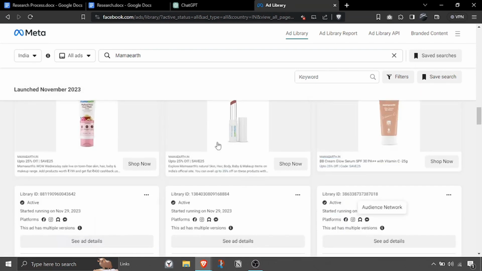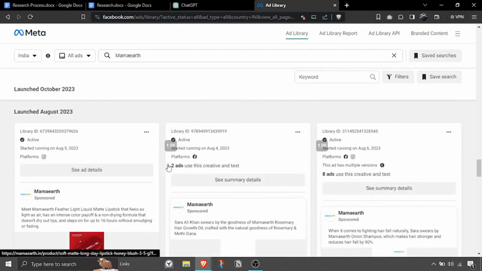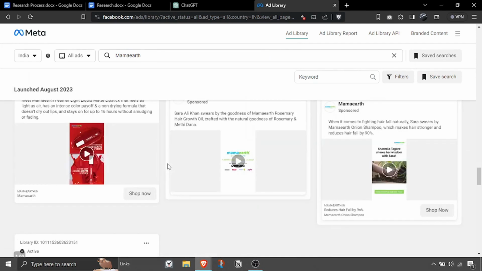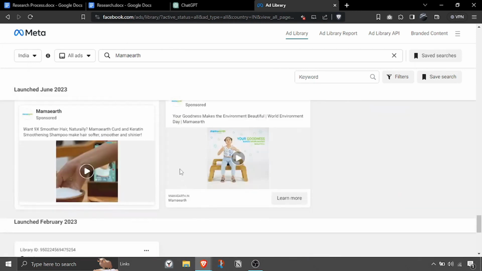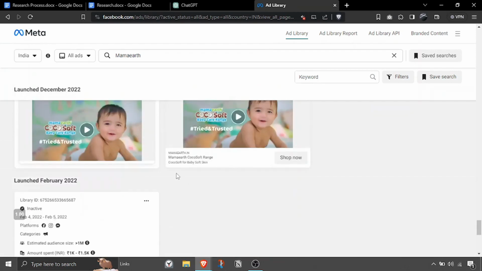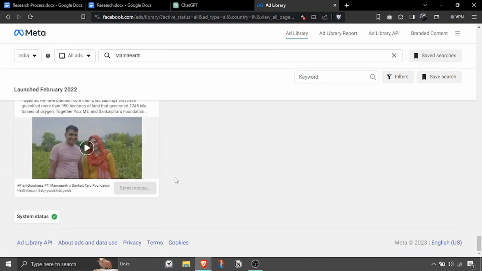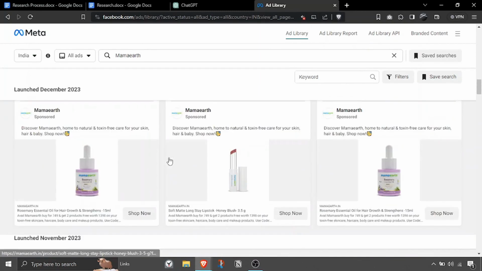Then again, what are the other things? They're using catalog ads. You see, it's a white background ad, which means a catalog ad. Nothing much here. Most of them are videos. They're highly rich video content. So we should be leveraging more videos. This is for one of the brands.